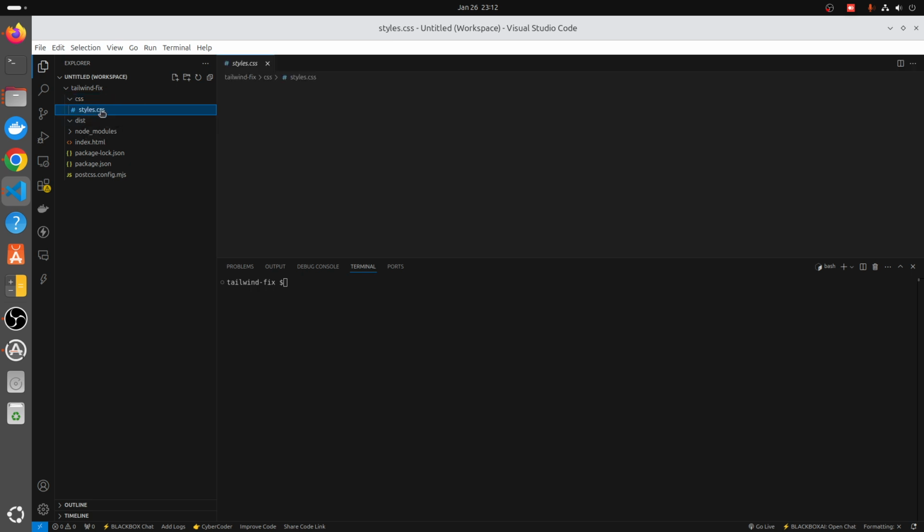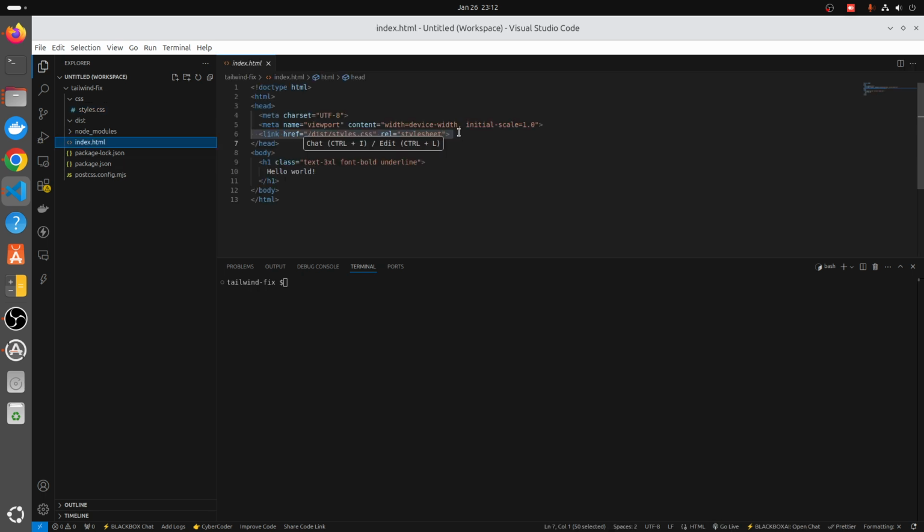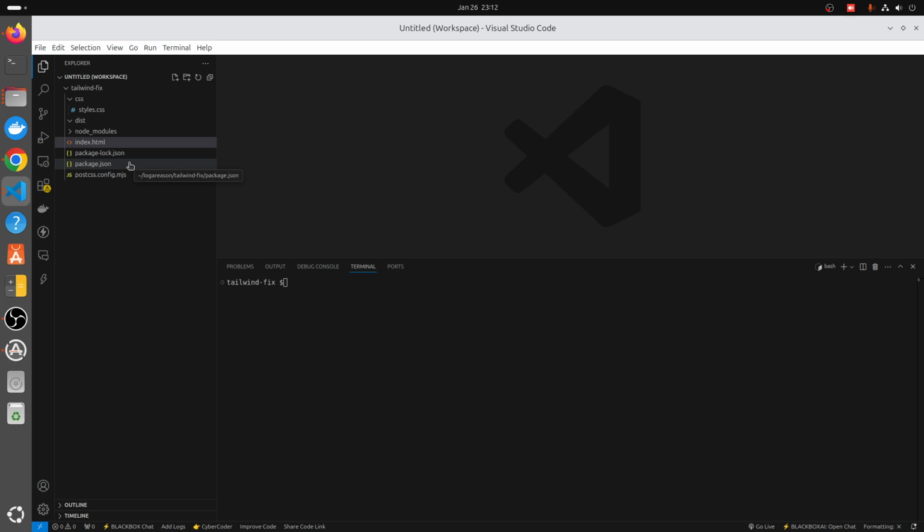If you see the style.css, I have included a line, @import "tailwindcss". This is how we tell our input CSS to include Tailwind CSS into our CSS. The next thing you can see is this link, which is going to be generated after the build. So let's look at the build command, how we're going to build this.